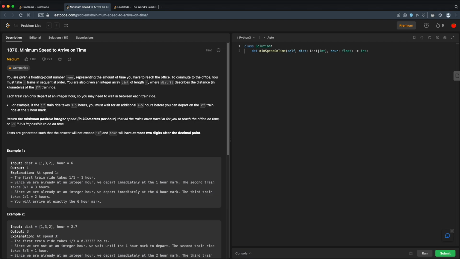Alright, return the minimum positive integer speed, in kilometers per hour, that all trains must travel for you to reach the office on time, or -1 if it is impossible to be on time. Tests are generated such that the answer will not exceed 10 to the 7th, and hour must have at most 2 digits after the decimal point. Alright, then we have some examples here.